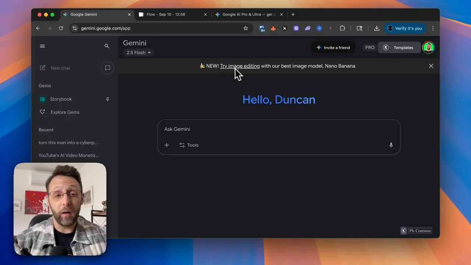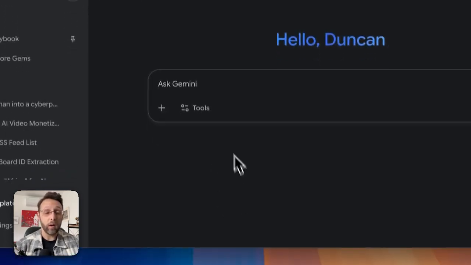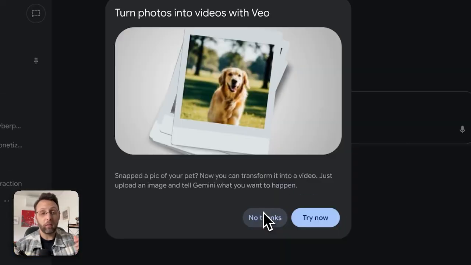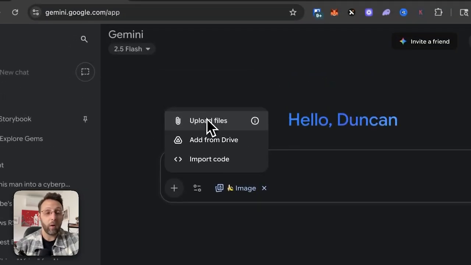Google already knows how much people love Nano Banana, so they put this little banner up top. It says "try image editing with our best image model." You can just click this and it automatically selects Nano Banana for you. If you don't have this selected, just come into tools right here, click this and go down to create images. Turn photos into videos with VO, no thanks for now. Go ahead and click the plus, and I'm going to go to upload files.